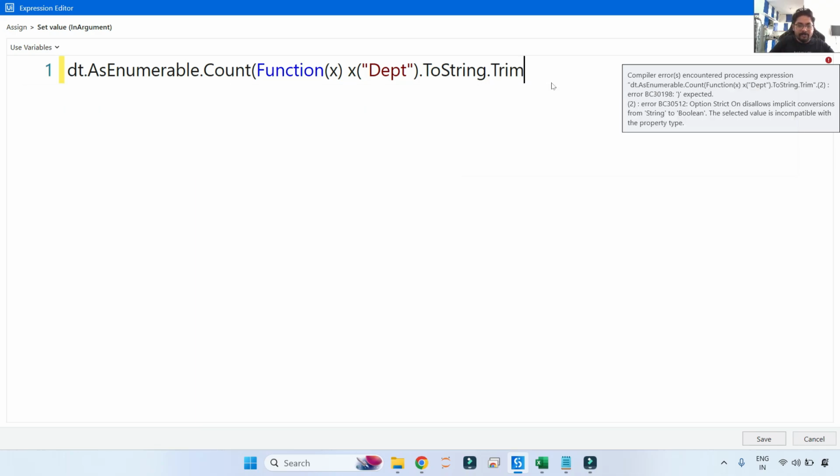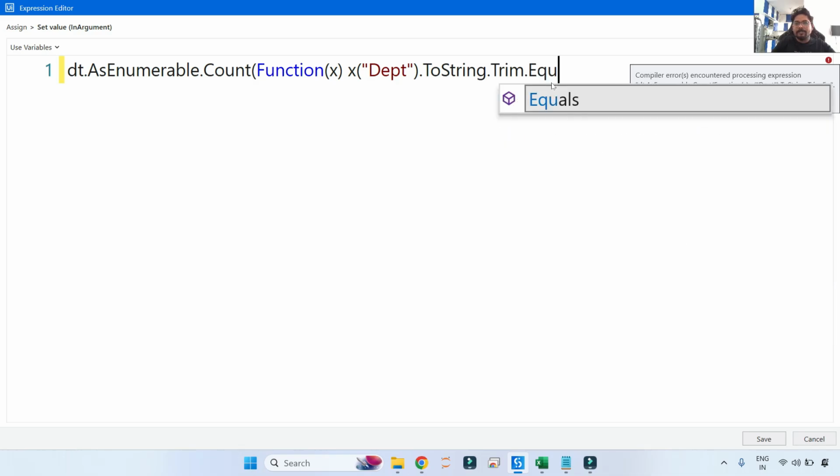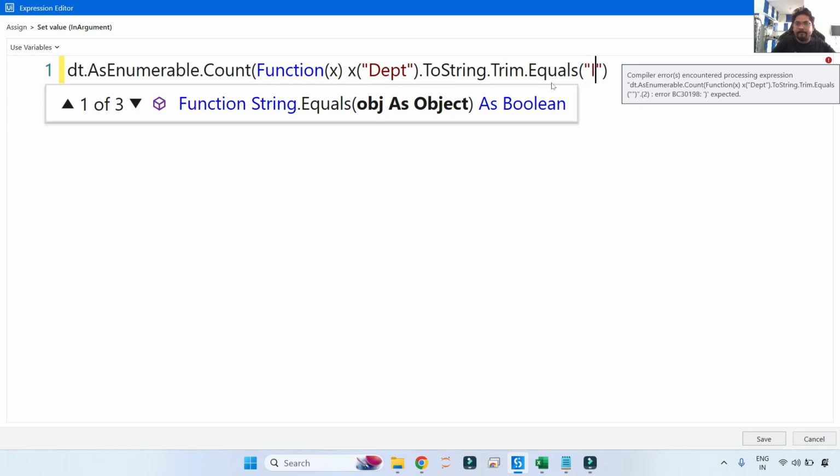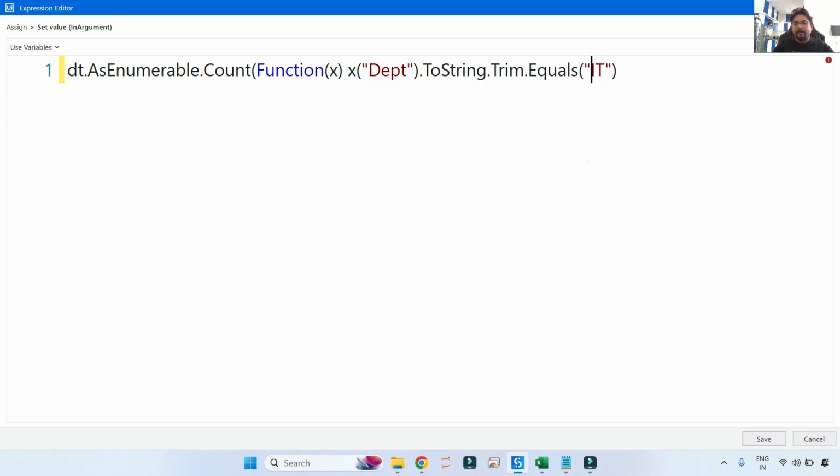Then I will say dot equals, what? It should have IT. Okay, simple. So I say dt.AsEnumerable.Count function x, department dot ToString trim equals to IT, and then close the parenthesis. No error, everything is good. Now what this is going to do is go through each of the rows and check that the department should be equal to IT.